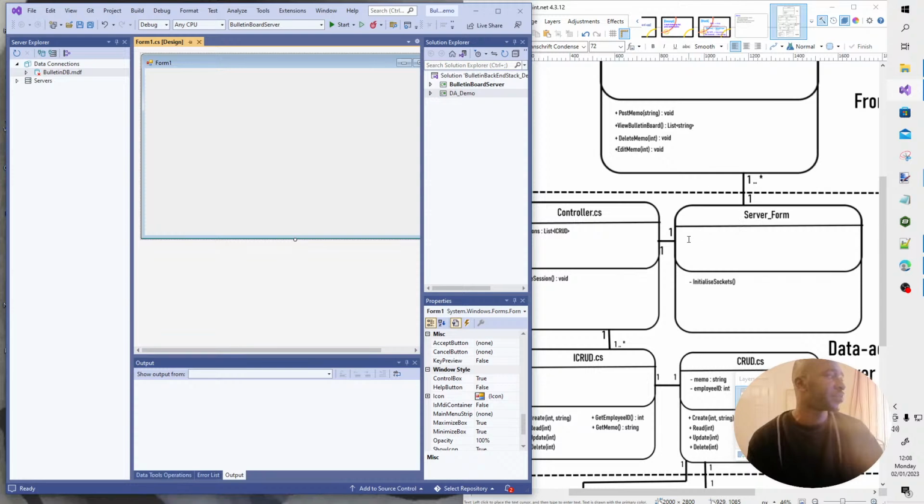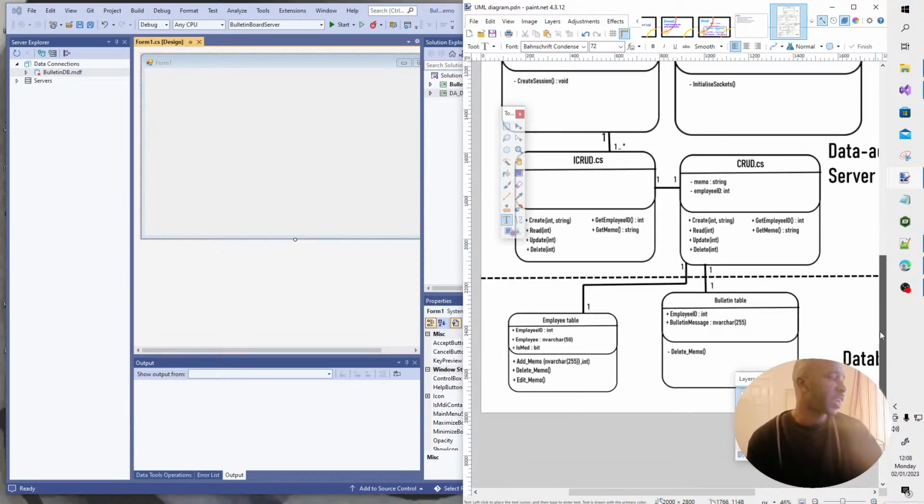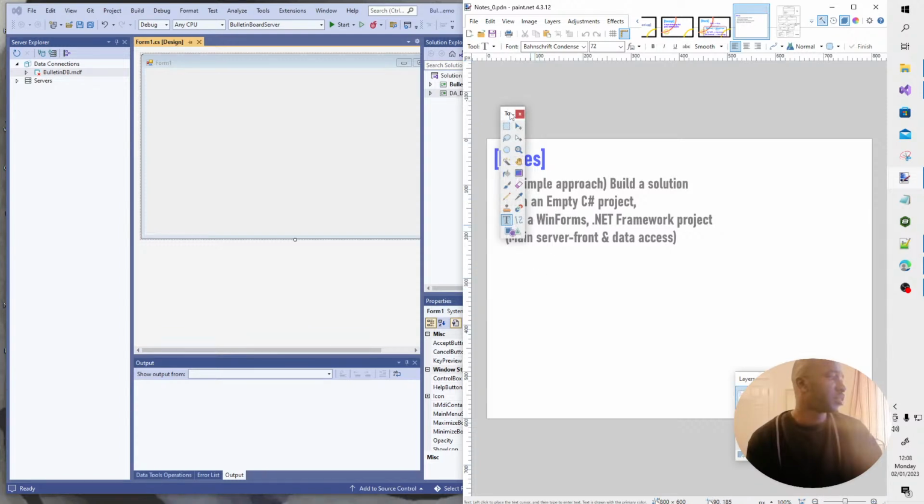So basically, the core aim today, let me see if I can get my notes up. A simple approach: build a solution with an empty C# project and a WinForms .NET Framework project. So we've already done that.